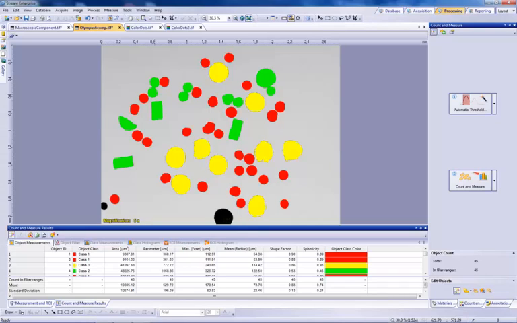In this tutorial, we will cover how to set up count and measure on both grayscale and color images. We will cover how to define different classes and how to set up multiple phases for classification of objects. Once we have relevant data, we will go through filtering functions to sort only the required objects and how to export this data to a workbook to use later within reports.